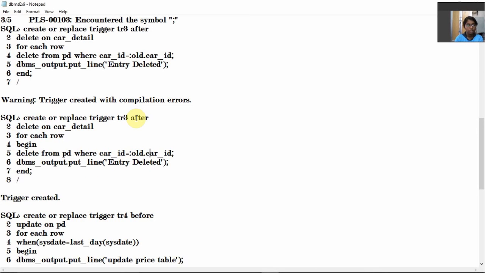Once my delete command has affected the database, my trigger will come and give you a statement called entry is being deleted.